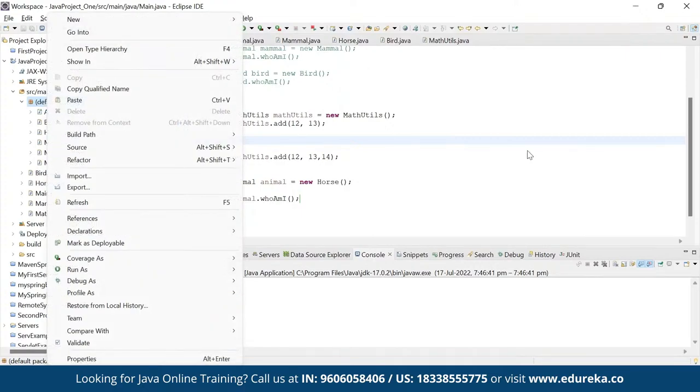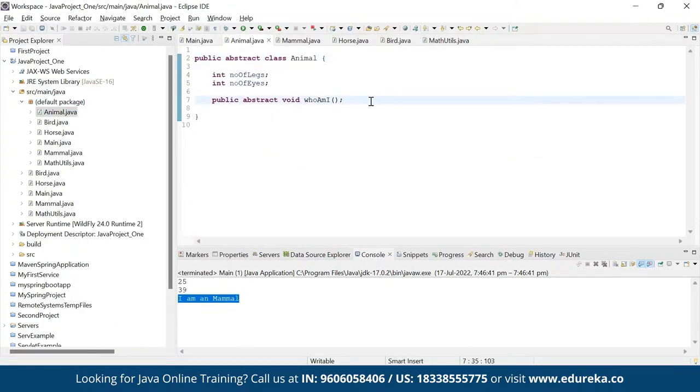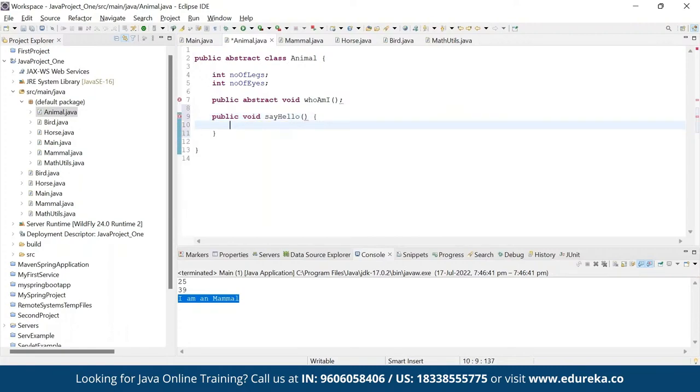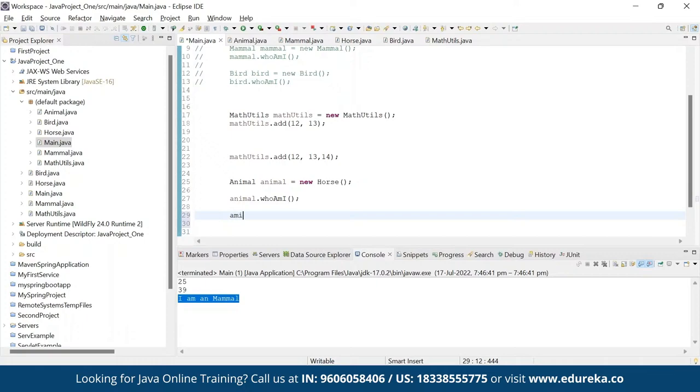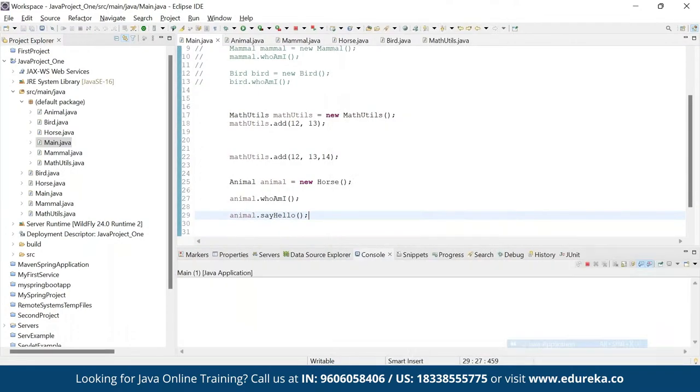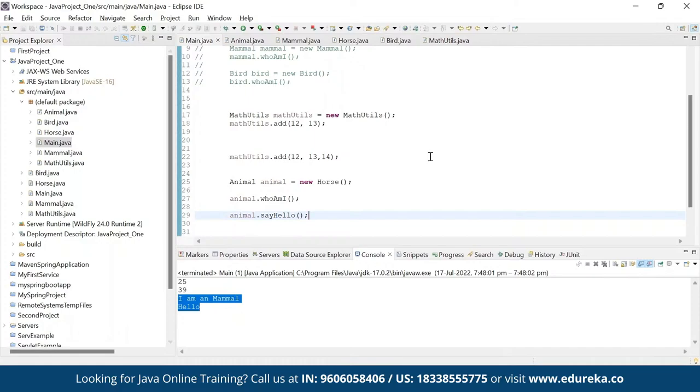In the abstract class, you can have non-abstract methods also. Public void sayHello, and I will say sysout hello. I'll go to this main function. What can I do? I can call that function also: animal dot sayHello. So it can have both abstract functions and non-abstract functions.